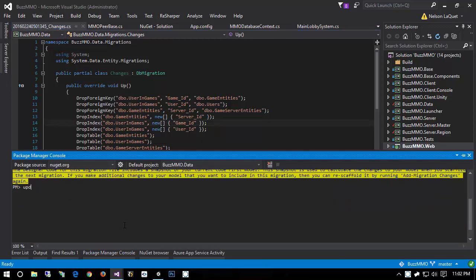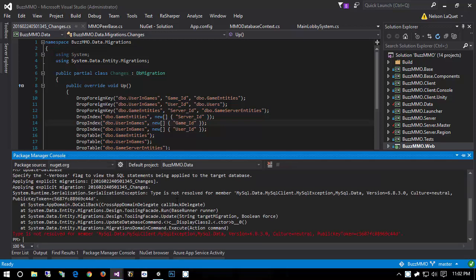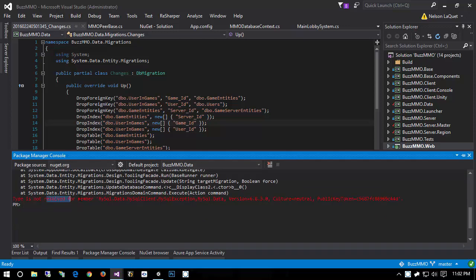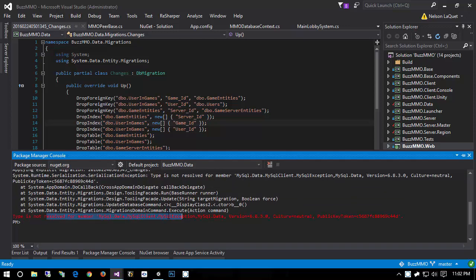So I'll go ahead and say update database here. And that'll go ahead and drop those things. And what are you yelling at me now? For type is not resolved for member 8.